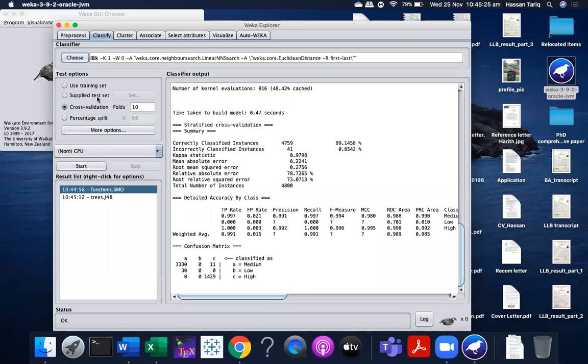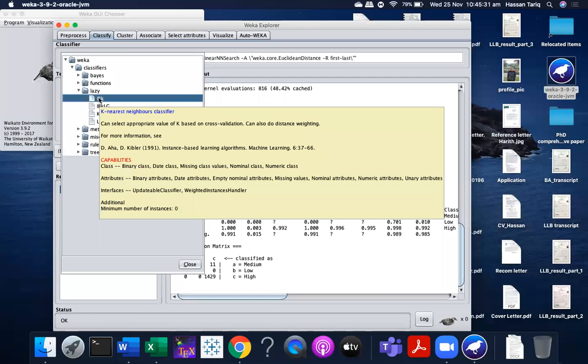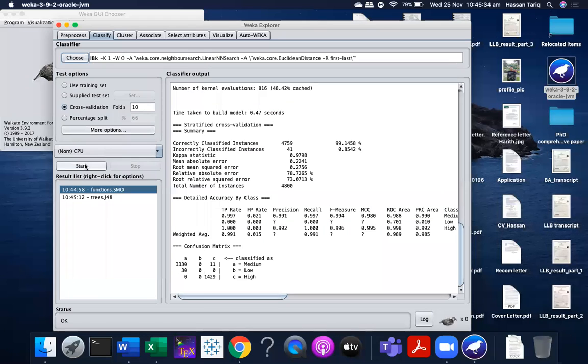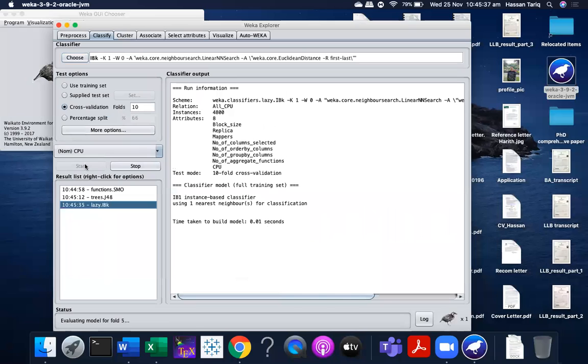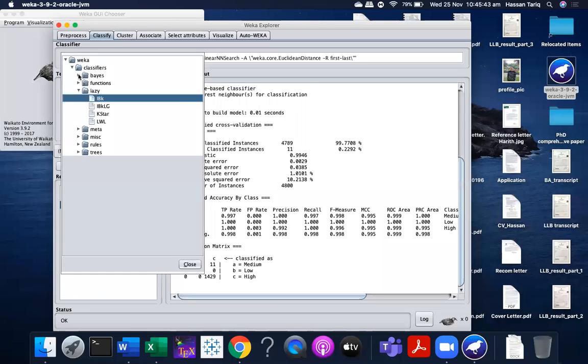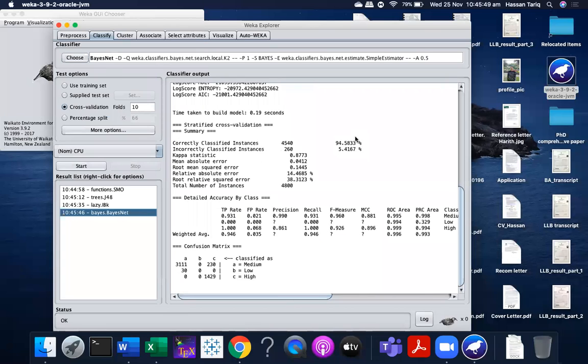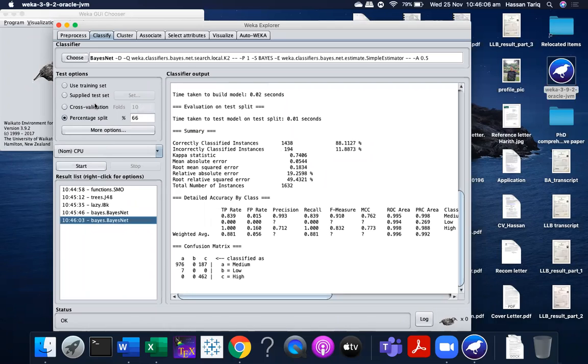For example, this one. This is the k-nearest neighbors classifier, and here's its accuracy. Then there is Naive Bayes, and yep. So you can see in the case of Naive Bayes, the accuracy has differed a lot. And because I am using cross validation, but if I use different percentage splits, the accuracy is entirely different.